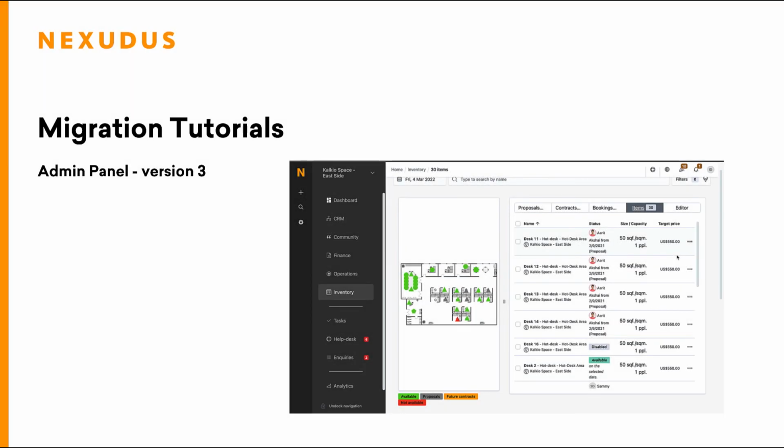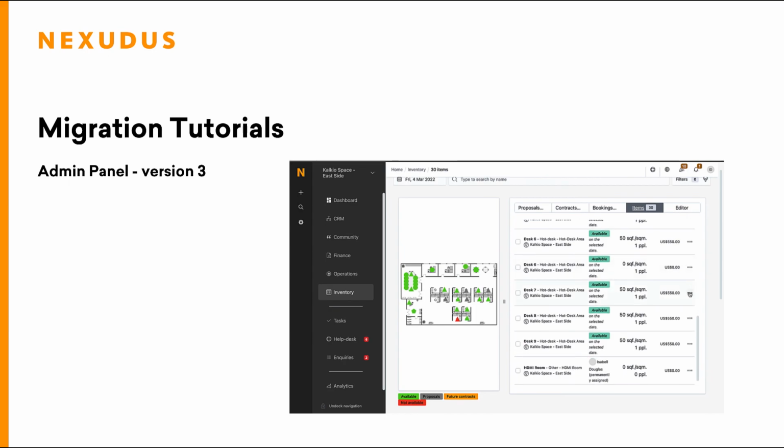Check out the next video to learn more about floor plan items and contract units in the latest version of the admin panel.